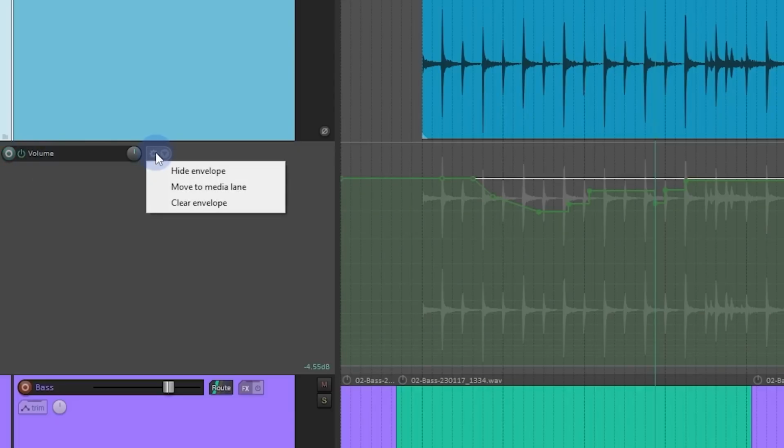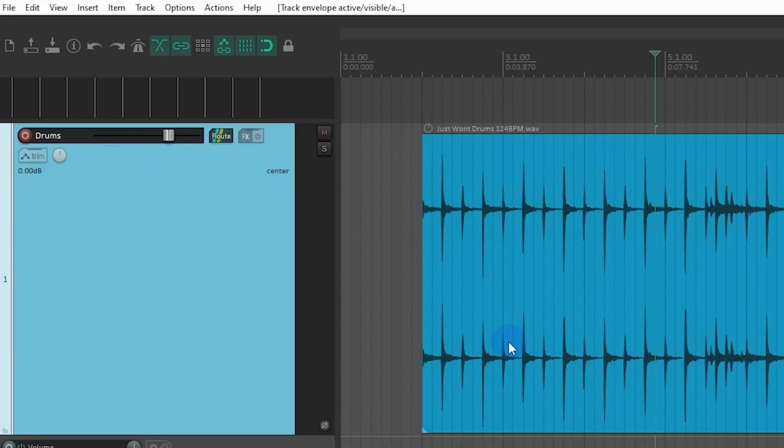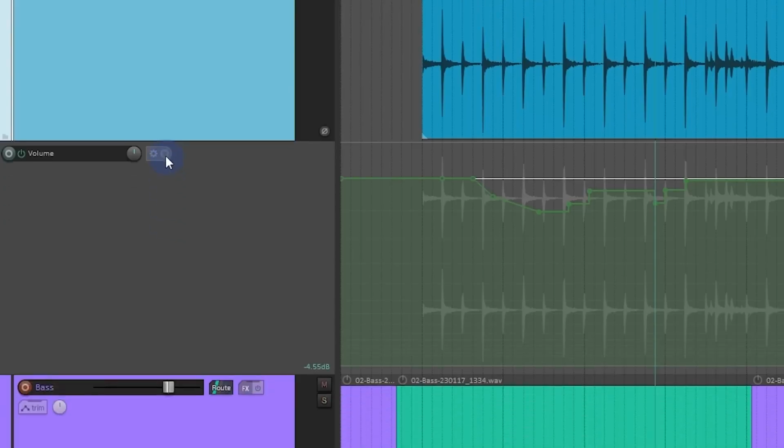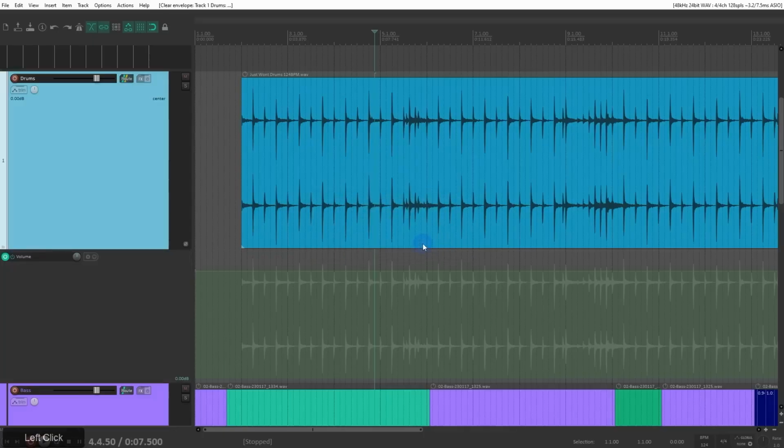There's a drop-down right here, which gives you a few useful options that I wanted to show you. You can hide your envelope. You can move your envelope to the media lane, which moves it right on top of your media item here. Generally, I don't like to do that because it's very easy to accidentally grab your media item when you meant to grab one of these envelope points. You can lock your media item to get around that, but it's not something that I've found super helpful to do. There's also an option to clear the envelope. If you click yes, it will remove the envelope completely and delete the points. If you click no, it'll just delete the points and kind of reset it back to its default state here.